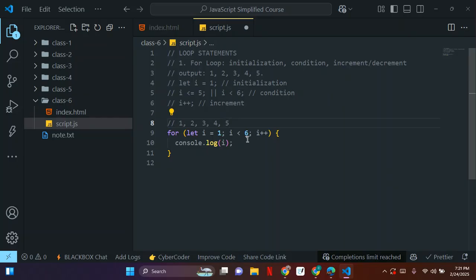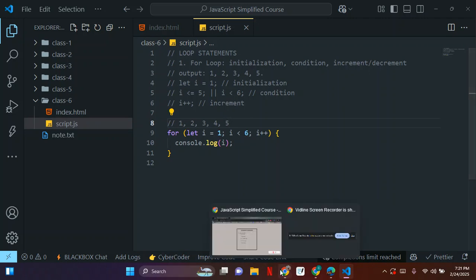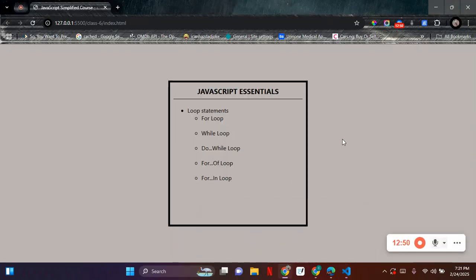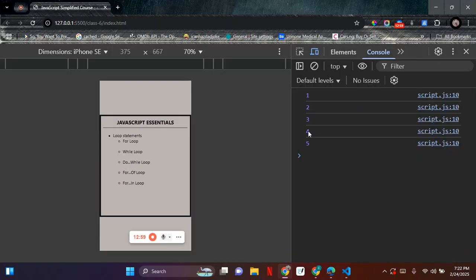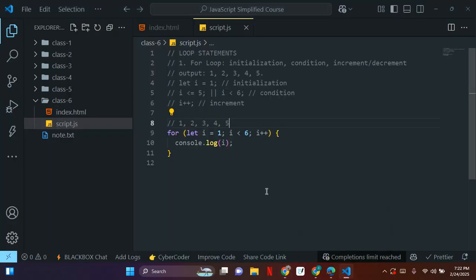All right, so if you save this now and check our console, inspect. Now look, we have 1 2 3 4 5. All right, you see, very very simple. That's the for loop.